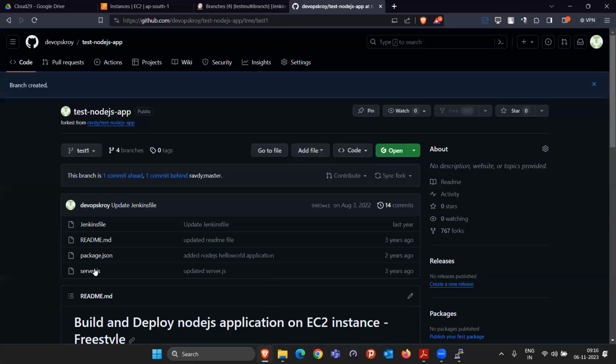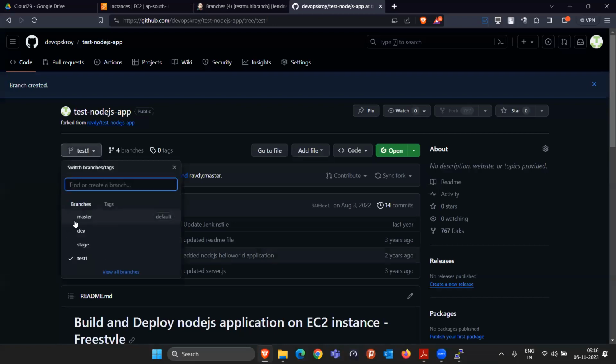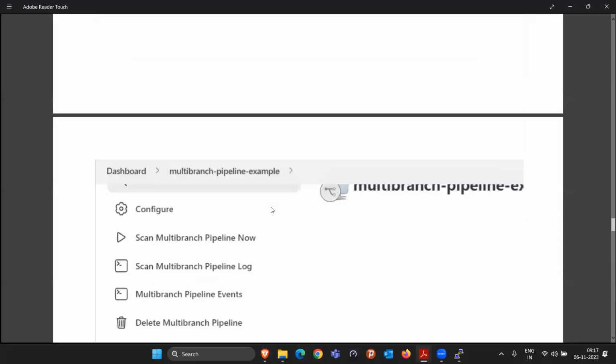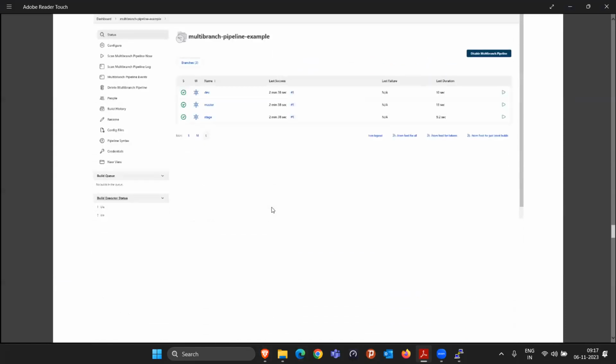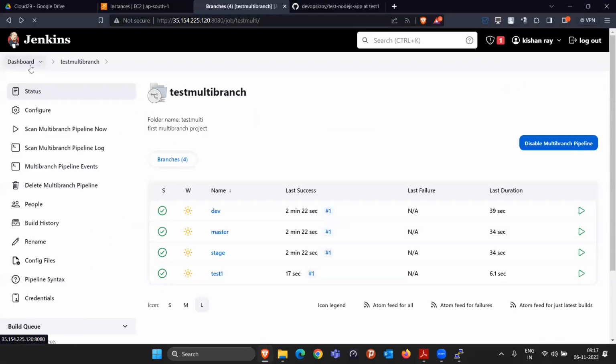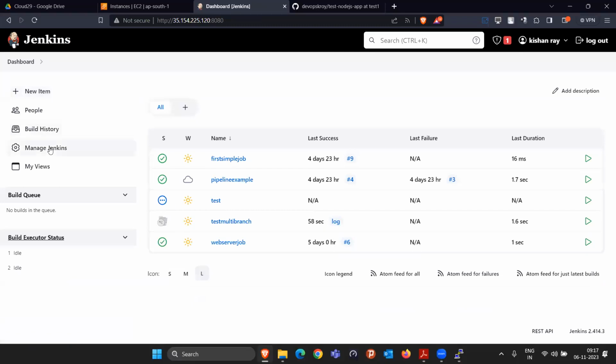So this way, the process is continuing. But my goal is that as soon as somebody adds a branch or deletes a branch, it should automatically be found here. We don't have to click scan multi-branch pipeline every time. For doing this, we have to set up some trigger here. For setting up the trigger, you have to search for a new plugin. That plugin name is multi-branch scan webhook trigger, because by default that particular plugin is not available here.